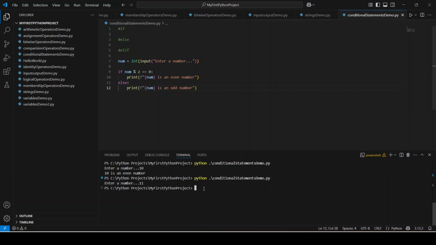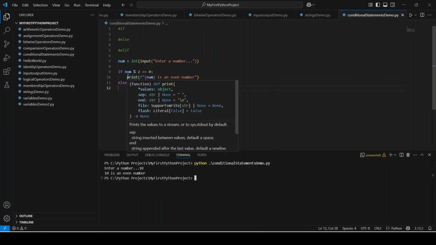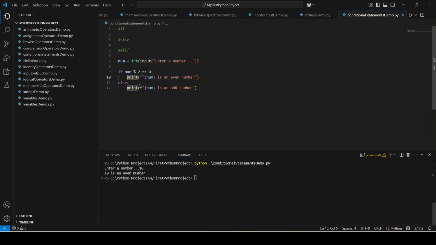So now if you try to run the code again by providing 10, it will go to the first branch, which is this one, because the number 10 will be passed to num, and num % 2, 10 % 2, is 0, and hence this block of code will be executed. And once the block of code is executed, the rest of the part in the if-else structure will be skipped.